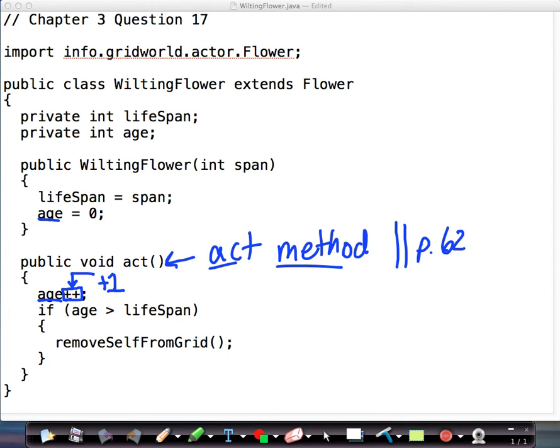Then I'm going to take a look at the final sentence prior to the hint in this problem, where it says once the age exceeds the lifespan, the flower should die. So we want to call its removeSelfFromGrid method. We can double check how to properly write down the name of this method by looking in the API for the class Flower. So we know that since it's a method, it starts lowercase, and then we use upper camel case because that makes it a lot easier to read because we have a lot of words here, right?